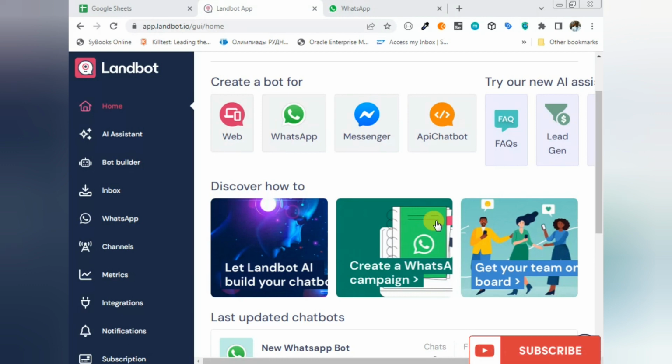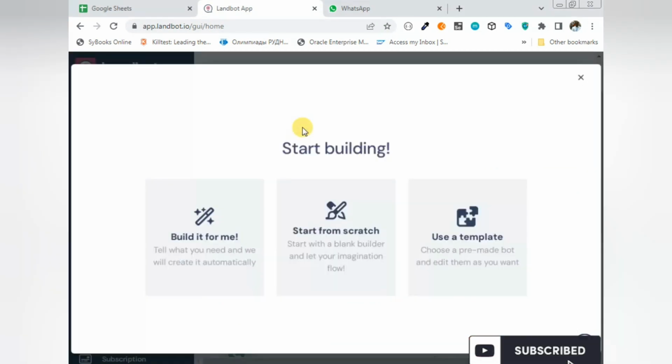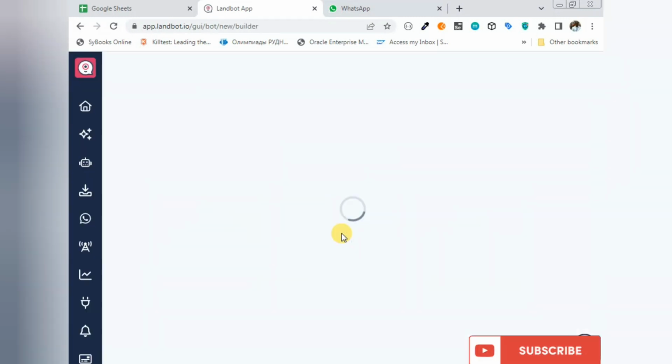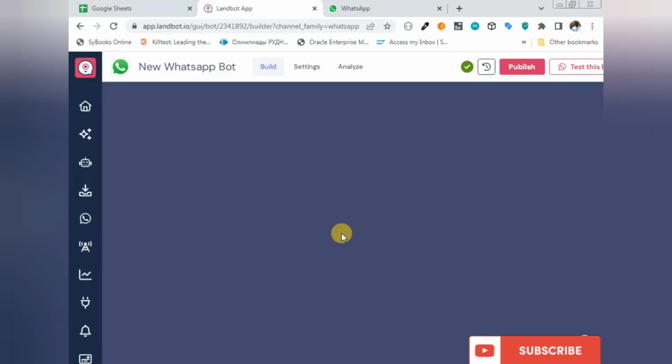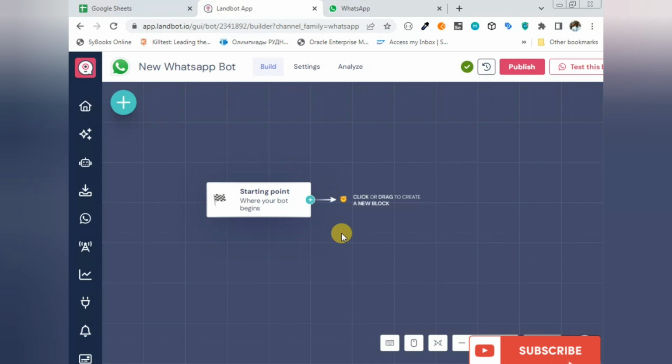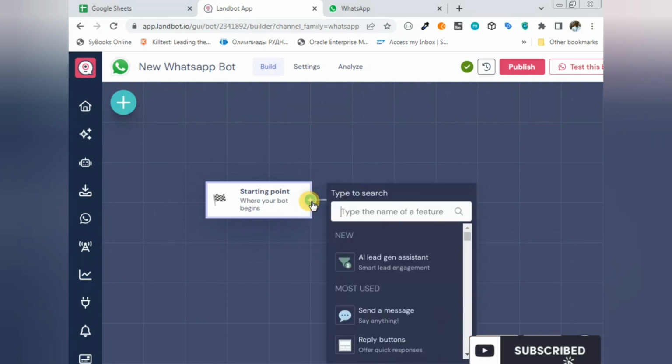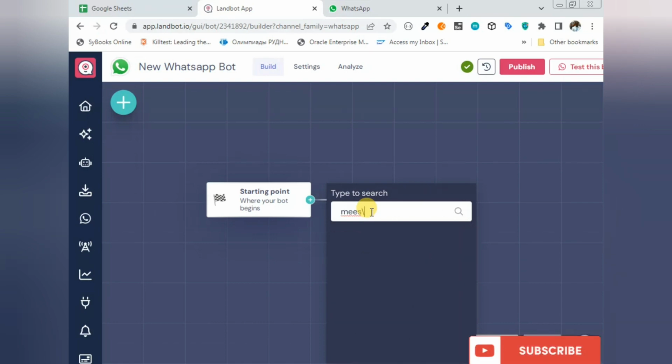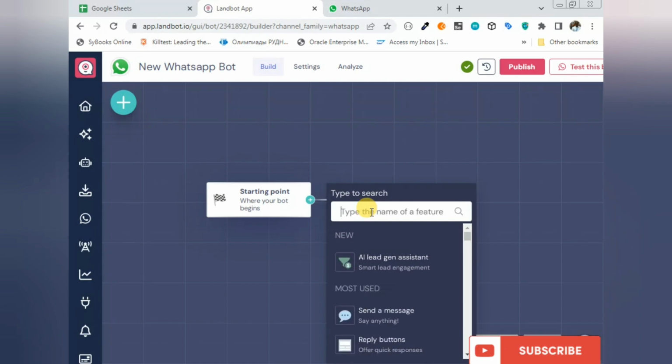All right. We need to create a simple chatbot in order to be able to demonstrate this. So we will click on WhatsApp to create a new bot. Now click on Start from Scratch. Now our canvas is loaded, asking us to start building our chatbot. The first thing we need to do is to add a welcome message. To do that, we just click on the plus icon or you drag it. Now we want to add a welcome message. Let's search for messages, all right?